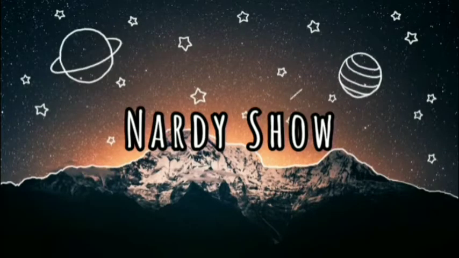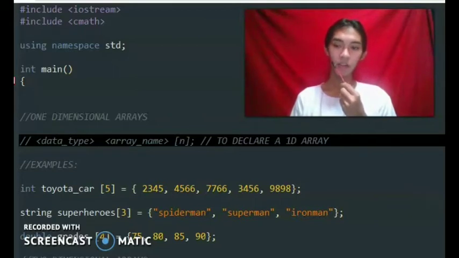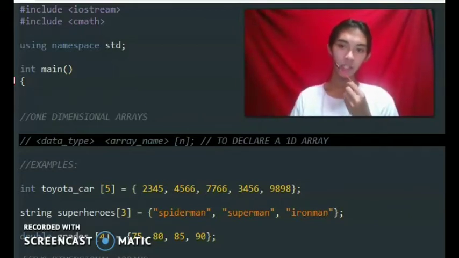So we have three different types of arrays: single-dimensional arrays, double-dimensional arrays, and multi-dimensional arrays. For question number 3, how to declare a one-dimensional array. To declare a one-dimensional array, we follow a syntax, and this syntax has a structure that we must follow.